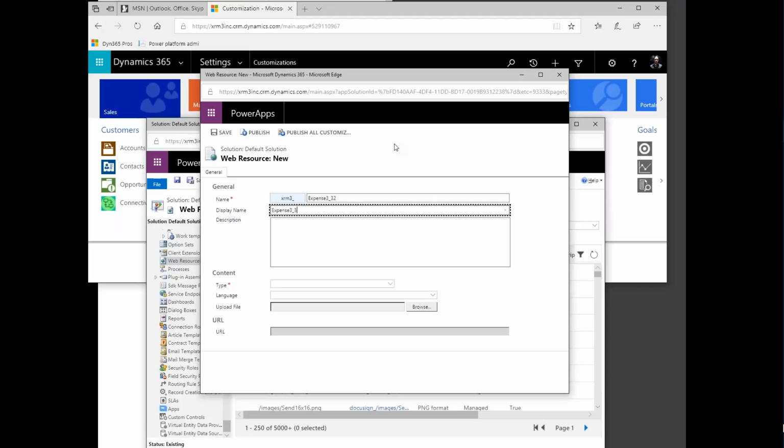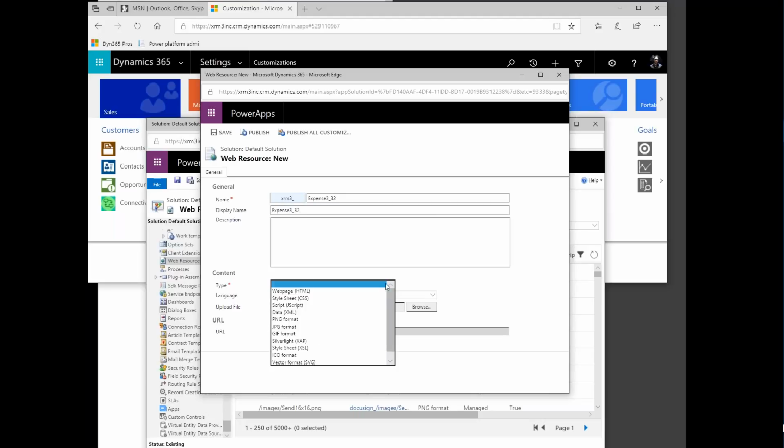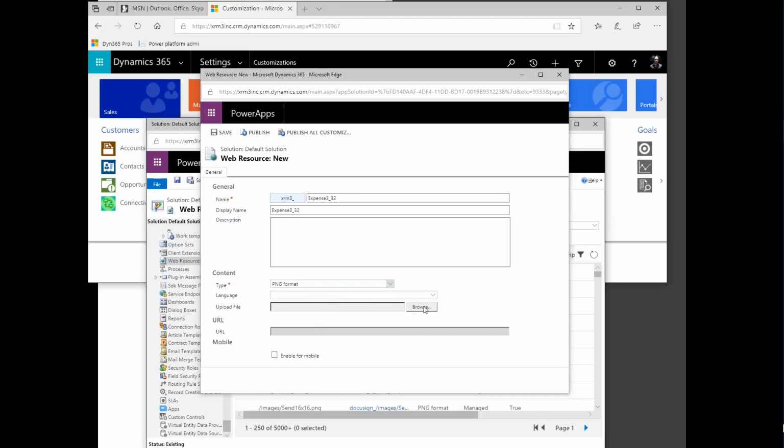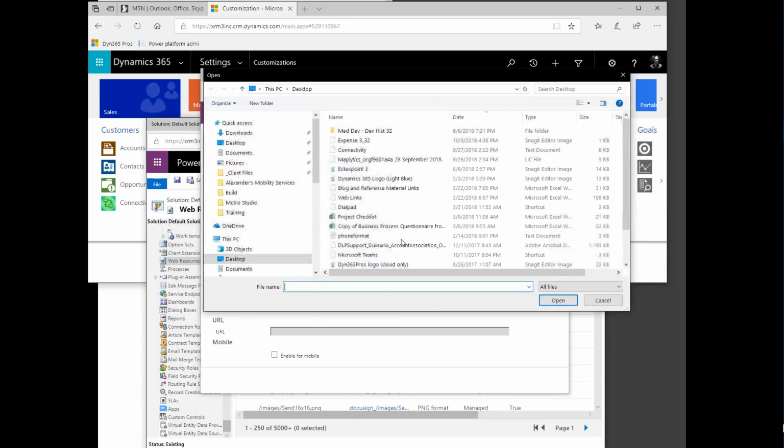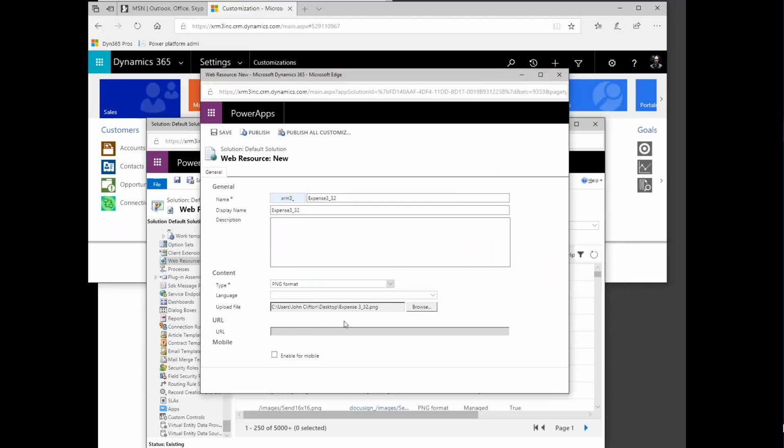And again, it'll help me keep track of these as I'm looking through the web resources to select which ones I want to apply. The type is going to be PNG, naturally, and language we don't care about. English is the only one we're using in this instance. And then I just need to upload the file, and it's this one right here, the expense 332. So I just click on that. I can enable it for mobile if I'd want to, and then I'm going to save it.